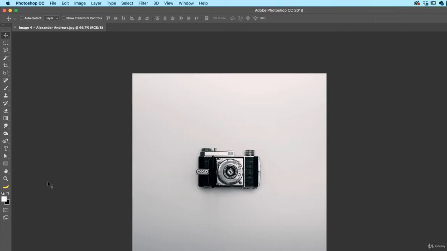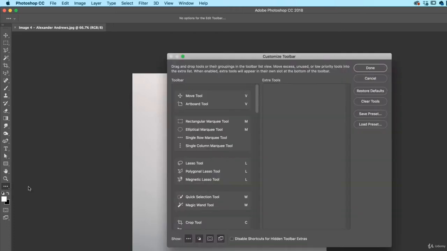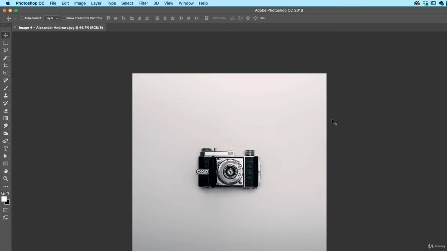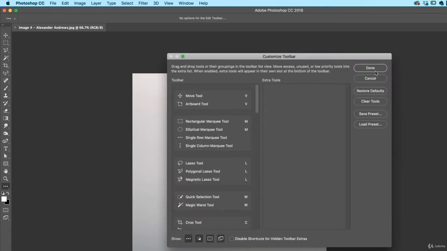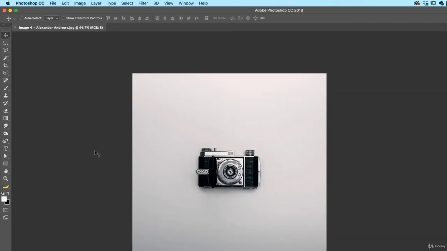So if you decide that that's not a good idea, click and hold it down, go back into here. And if you hold down the Command key on a Mac and click done, or Control key on a PC, to turn it off. I'm gonna turn my back on. I love having that on. Hold Shift, click done.